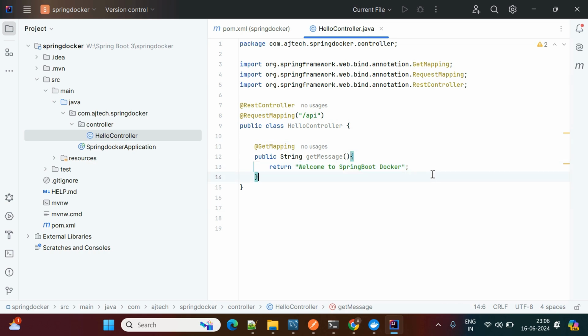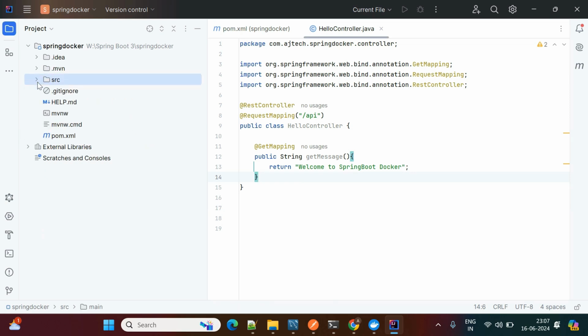Here I am not creating any service or repositories, just one simple flow. With this you will get to know how this Docker flow will work and how to Dockerize our Spring Boot application. Okay, so now we need to create our Dockerfile in the classpath.